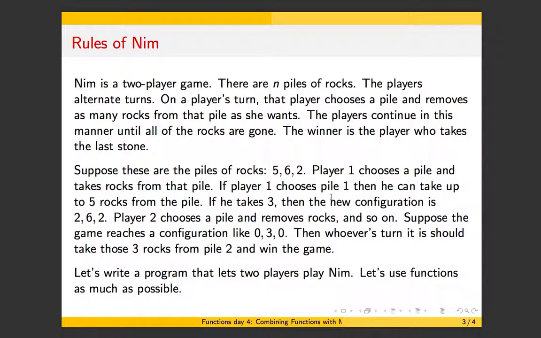Let's write a program that lets people play this. And since we're in the function material, let's just use functions all over the place. Let's let all the heavy lifting be done by functions.